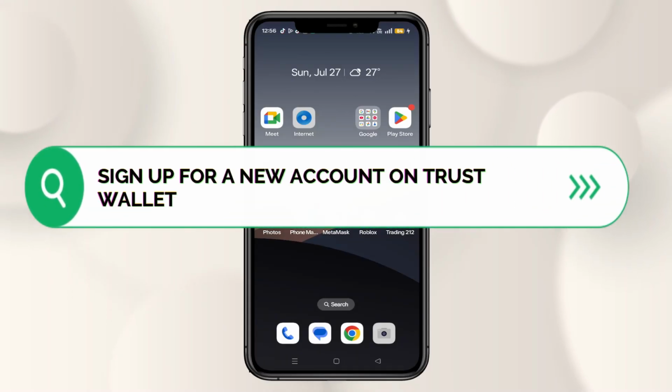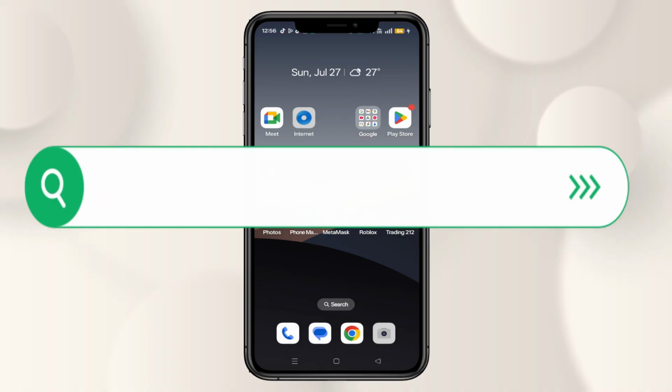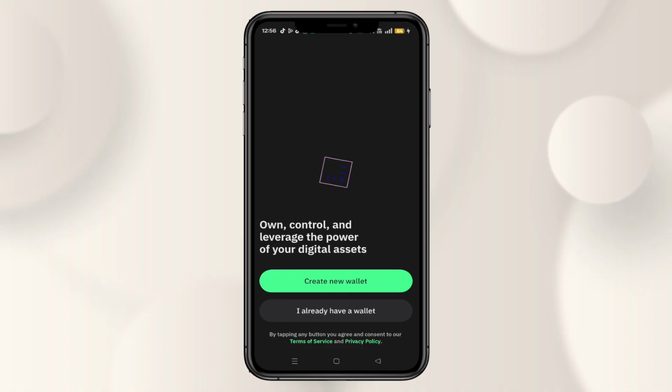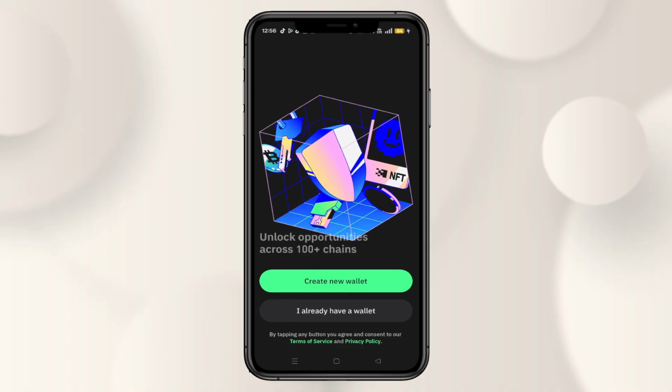Today I'm going to show you how you can sign up and create a new account on the Trust Wallet application. So let's get started right away. First of all, open up the Trust Wallet application on your device.